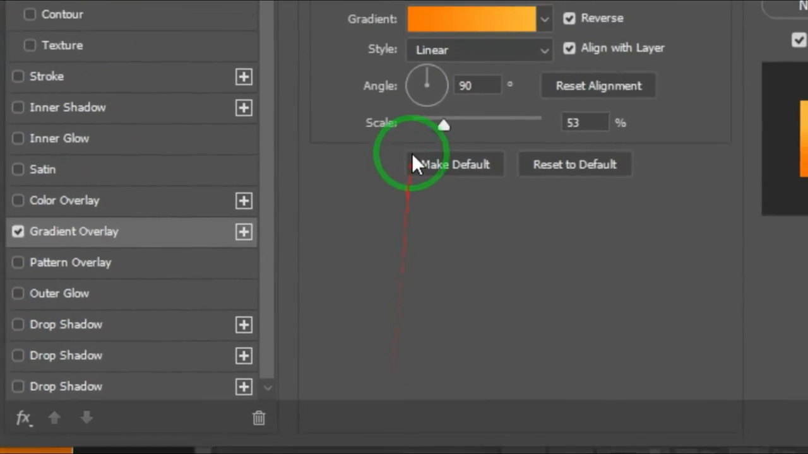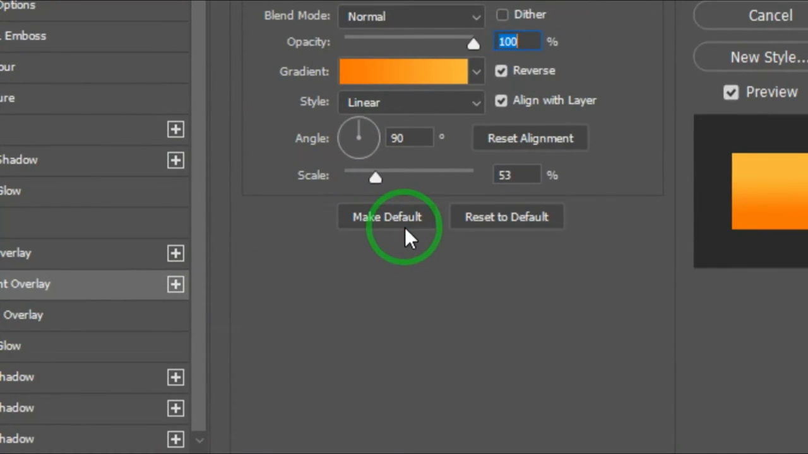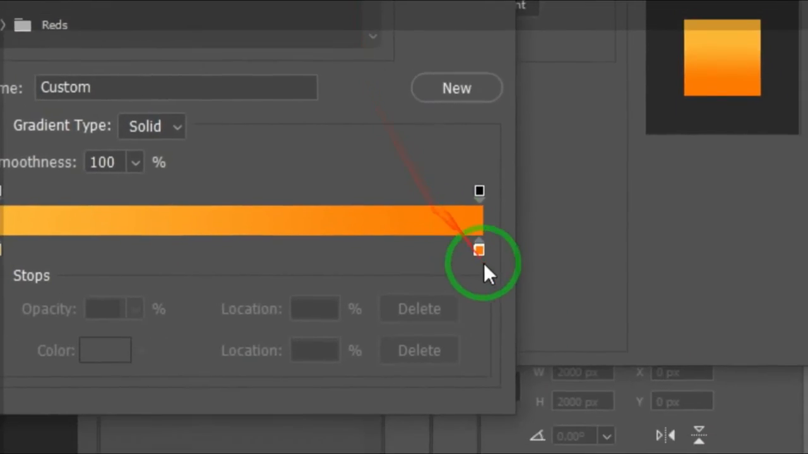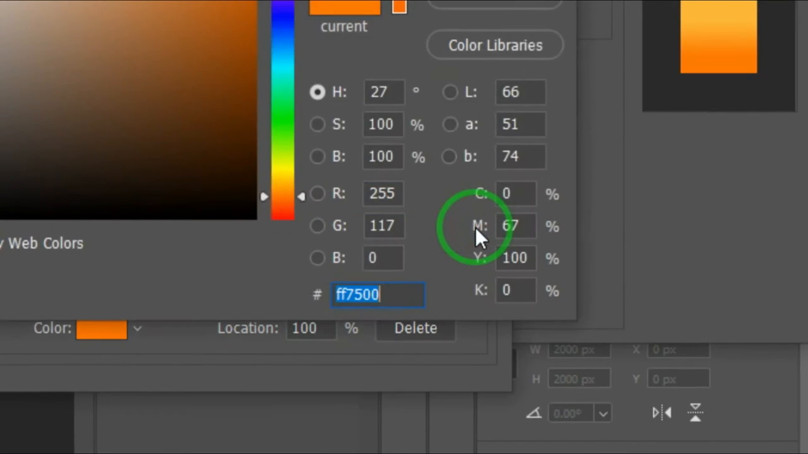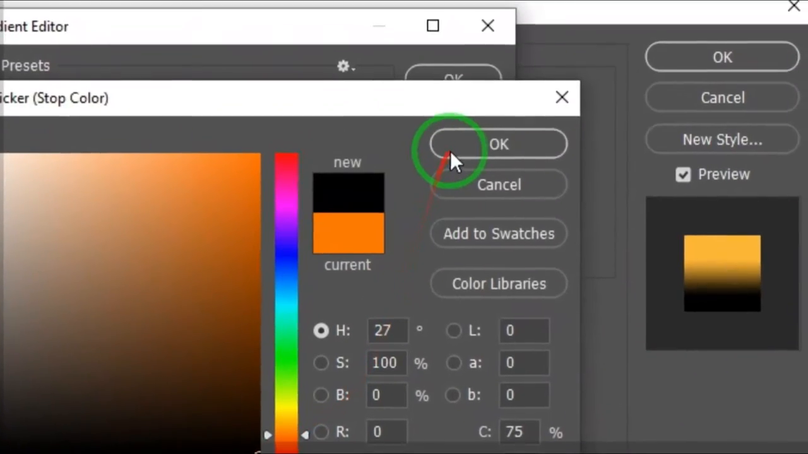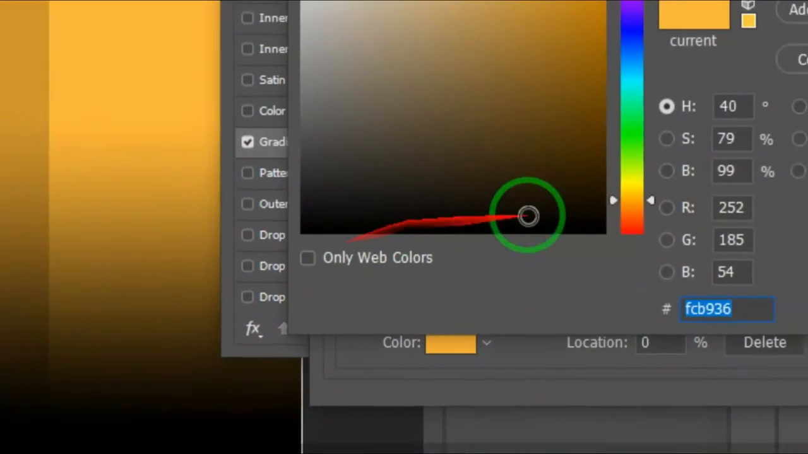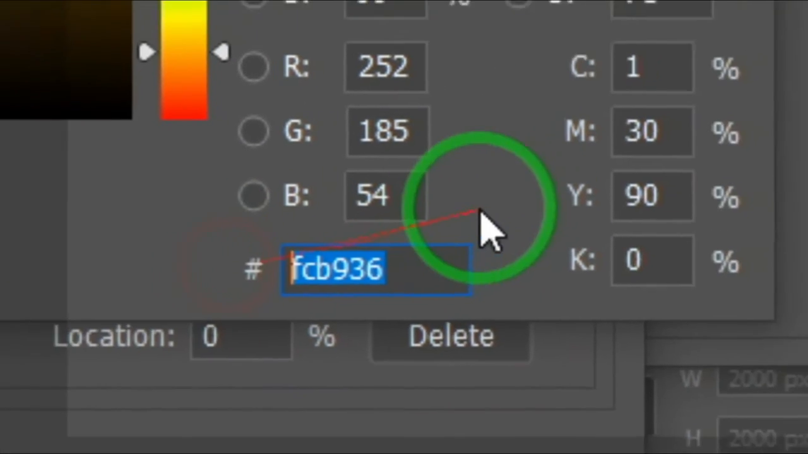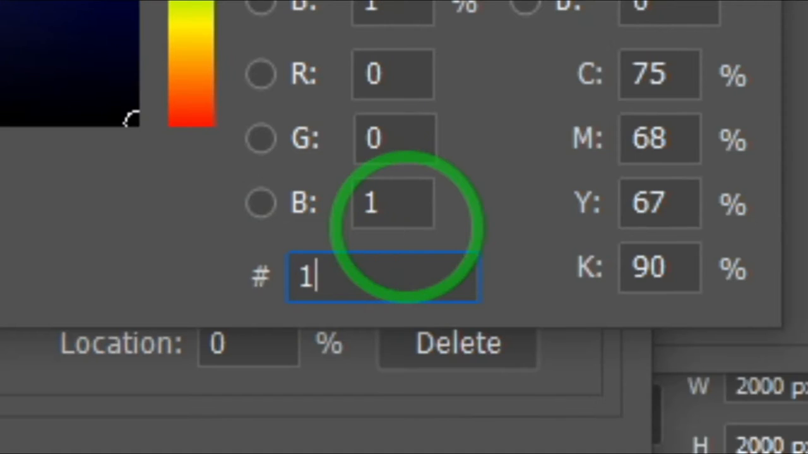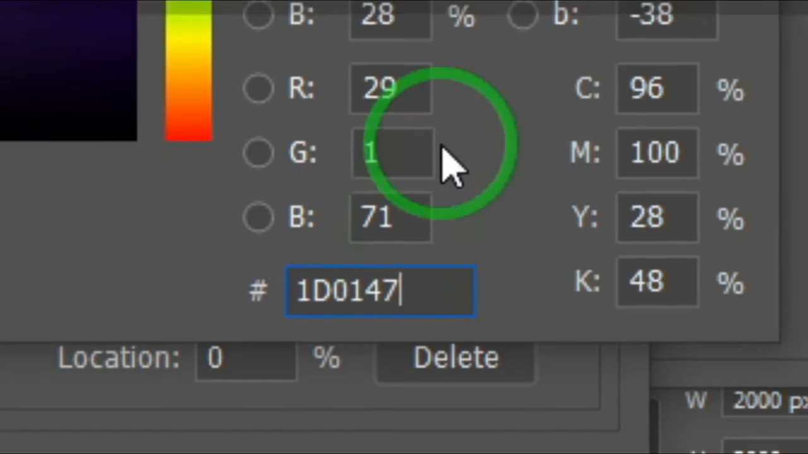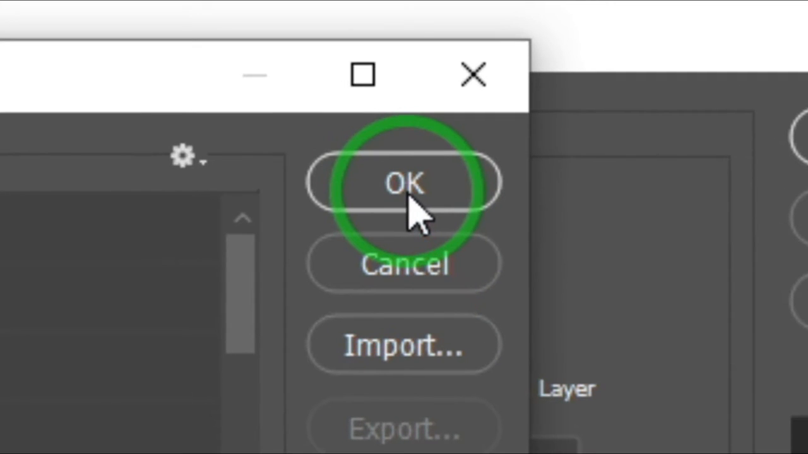Okay, and once you hit on gradient overlay, it brings up this dialog where we're going to set up some things. Okay, so click on where you have your click to edit the gradient and then double click here to give it this particular code we want. Okay, first thing, I'm going to make it black. Okay, so take it to where you have black and hit on okay and double click on this other side also and type in this code. I'm going to zoom in so you see the code very well. You can type in this particular code, 1D0147, and that's the code. Okay, hit on okay and hit on okay again.